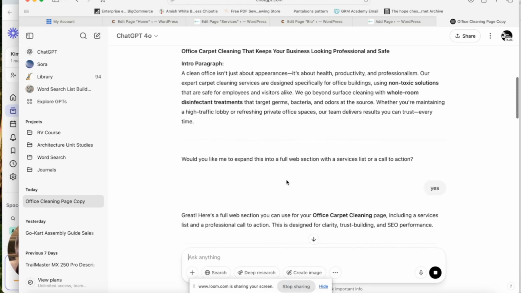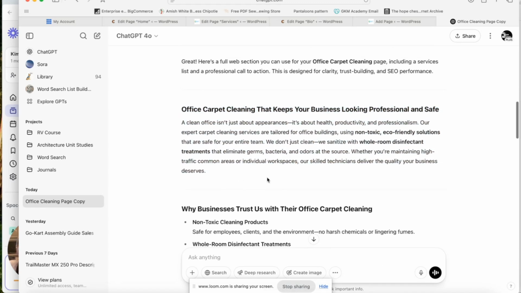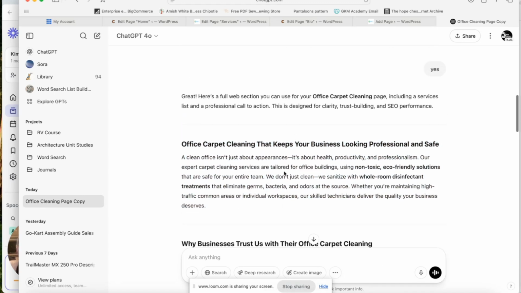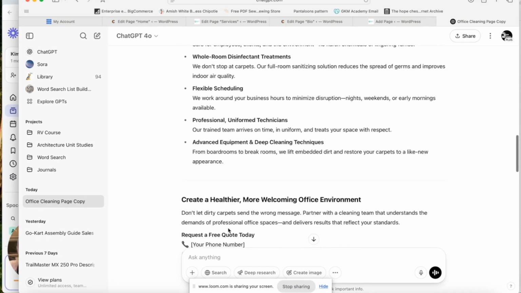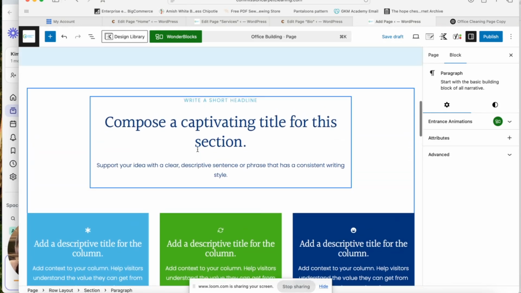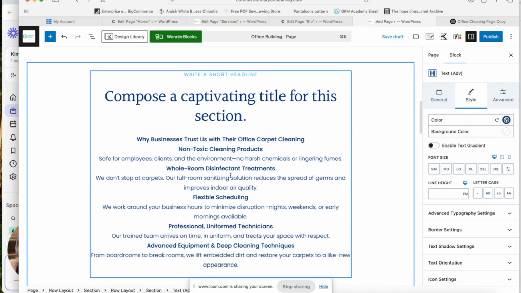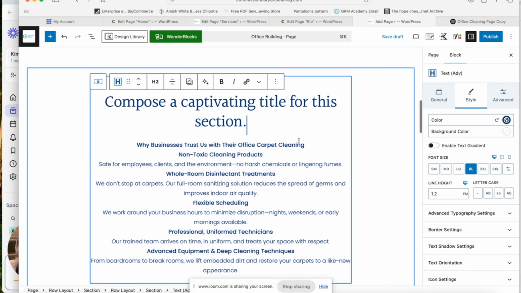Okay, while it runs that, we're going to go back up here and see what this little thing is. Okay, it already wrote that. So it's just saying you can use this and it's going to build out some more. So let's take this that it created and let's go back, and I'm going to copy and paste this in here, but we're going to move some of the font around. So we're going to paste that. Okay, why businesses trust us with their office carpet cleaning.